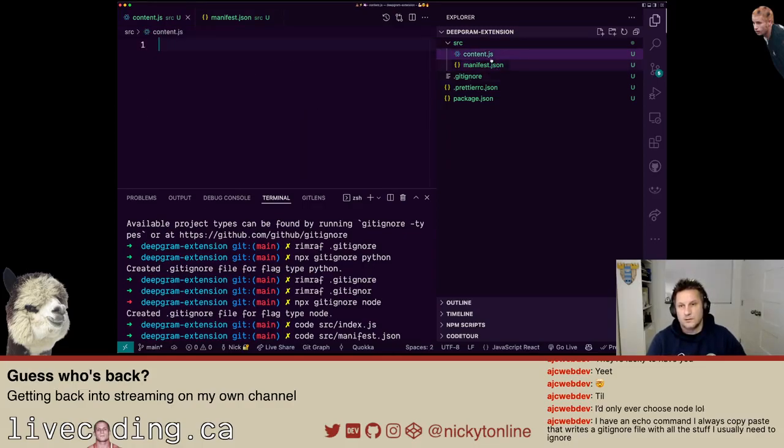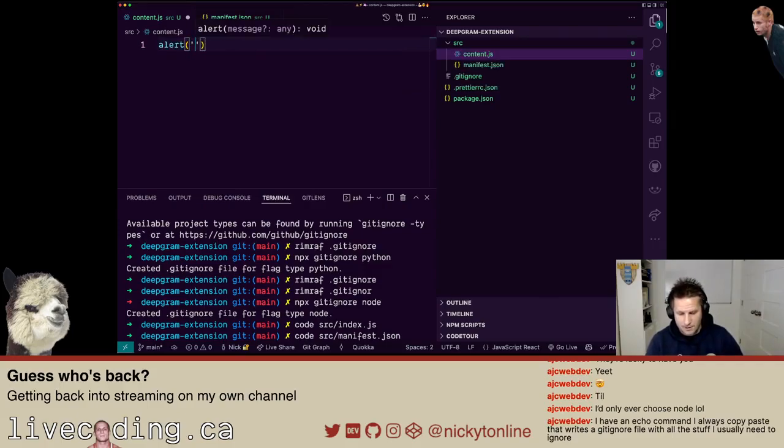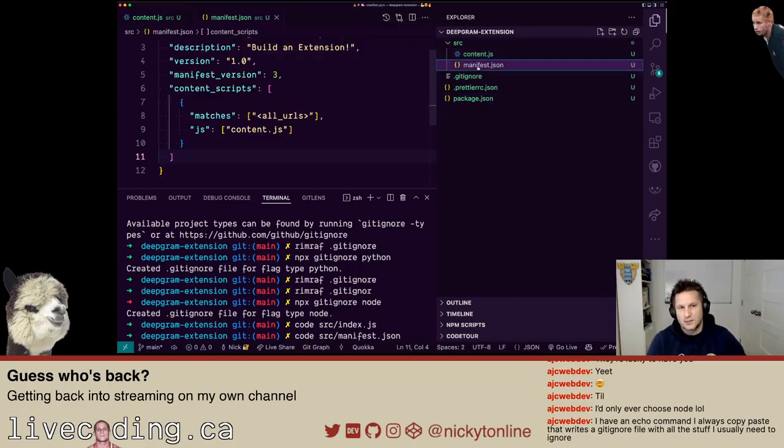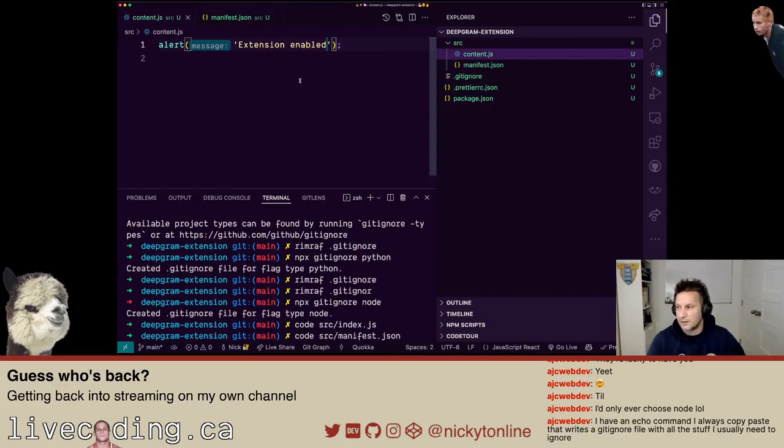At this point, we literally have a functioning browser extension. So I'm going to do the classic alert or something, and say extension enabled. Cool, cool. All right, now this is where I'm going to show you how you can actually get your browser extension working. Literally, the way this browser extension is going to work, based on what we've described in the manifest here, is any site we go to, it's going to load and it's going to just say alert extension enabled.